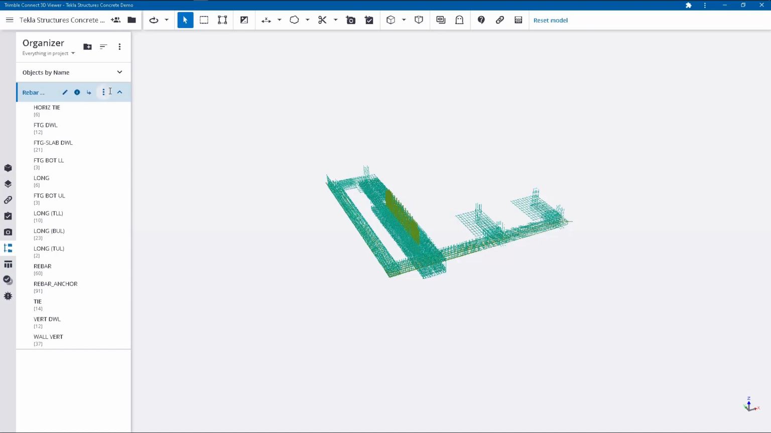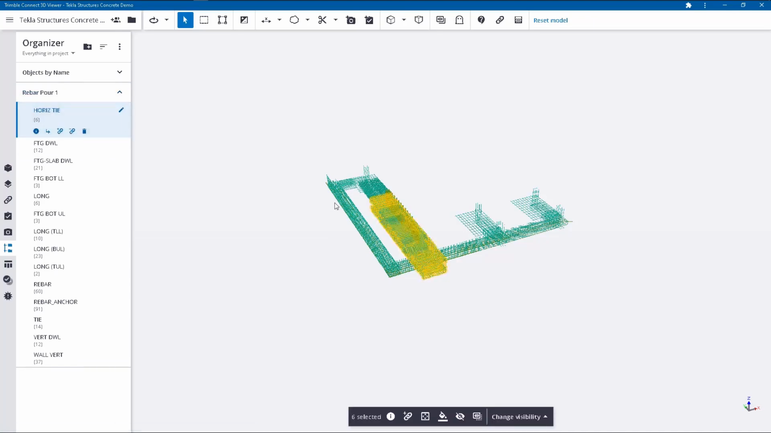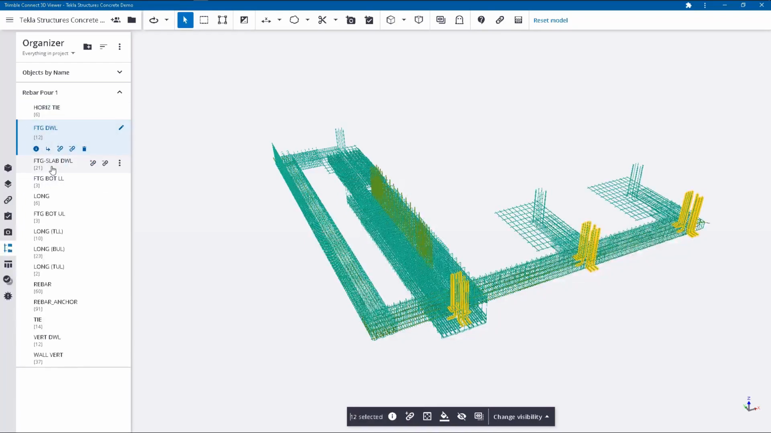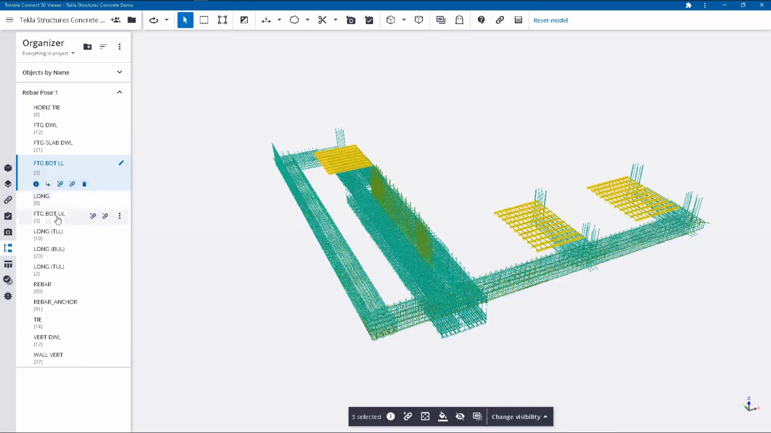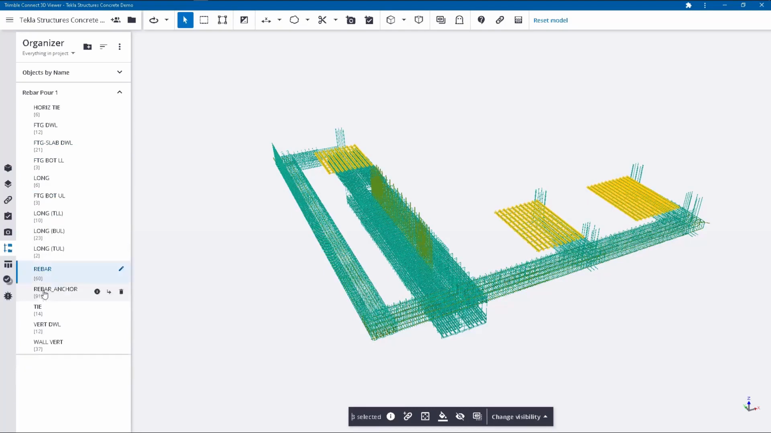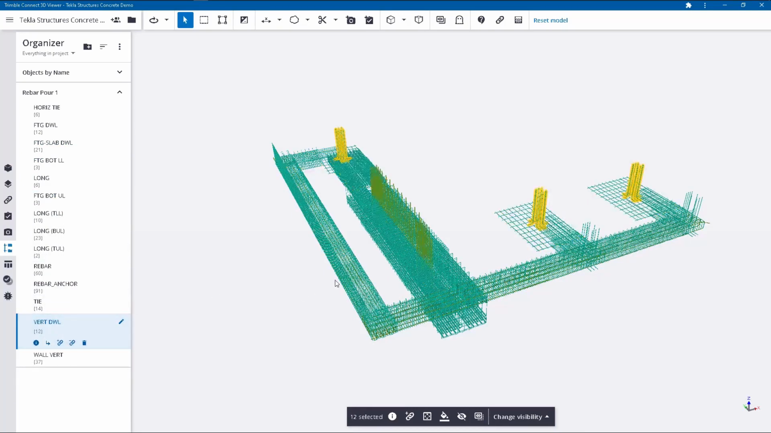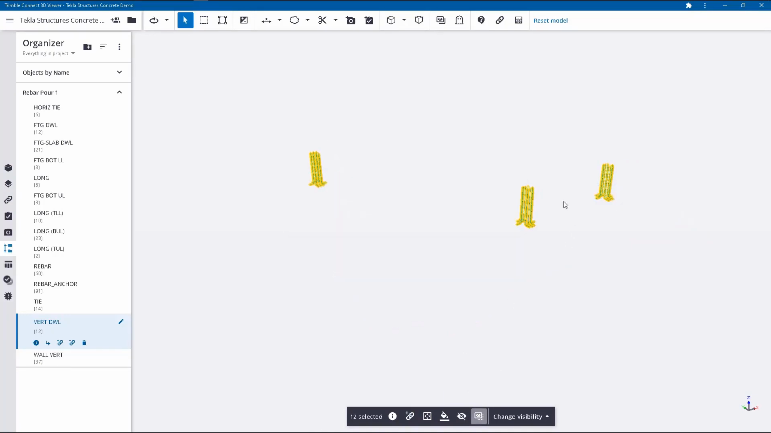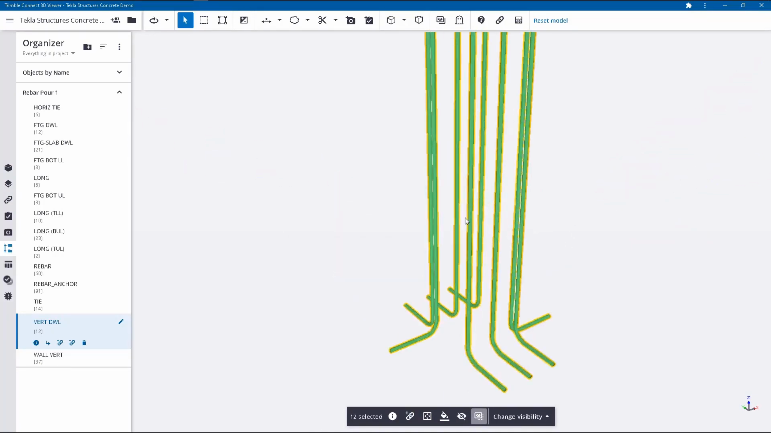We can even rename this as Rebar Pour 2, and as you can see here, we're able to go ahead and isolate those different portions of our reinforcement for inspection, discussion, review, and so on. Using the organizer, it just allows us an easy way to select, navigate, and isolate objects of interest for us.